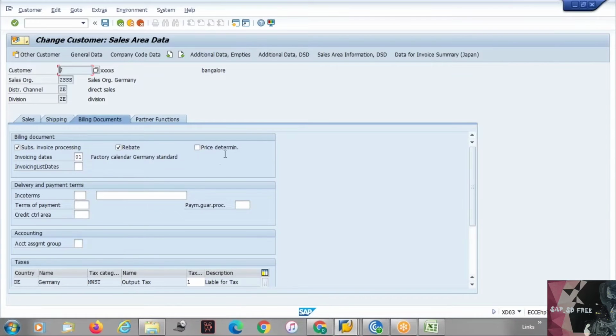Similarly, we have something called price determination. This field is applicable mainly for the customer hierarchy. We have not discussed the customer hierarchy yet, but this field is applicable where we will have a customer hierarchy. We'll check this field whenever the customer belongs to a customer hierarchy, but we will discuss it further when we talk about customer hierarchy. At the moment, you can just think this is only used when we have a customer hierarchy in place.